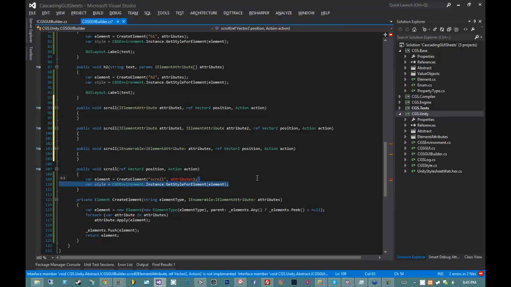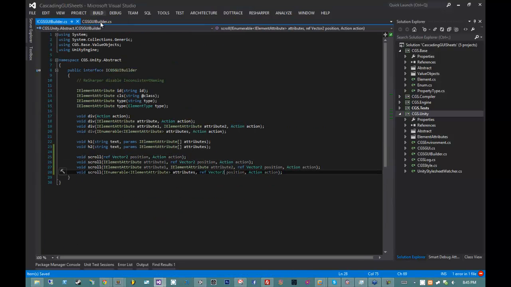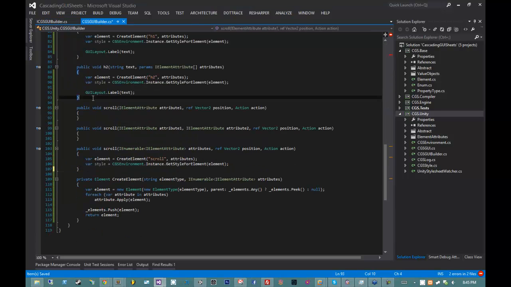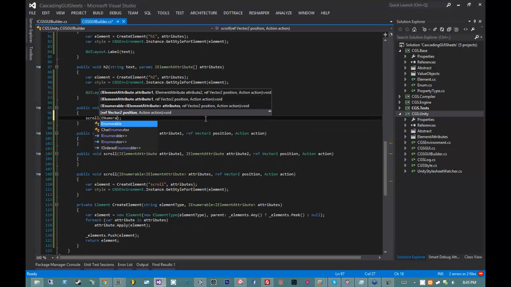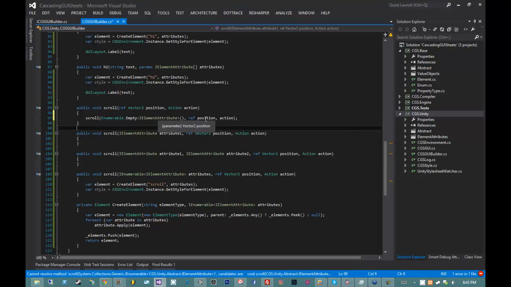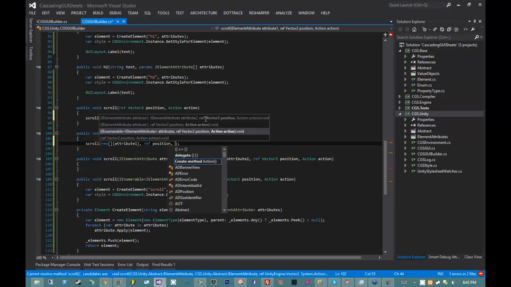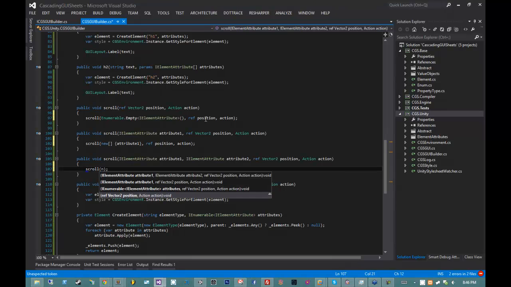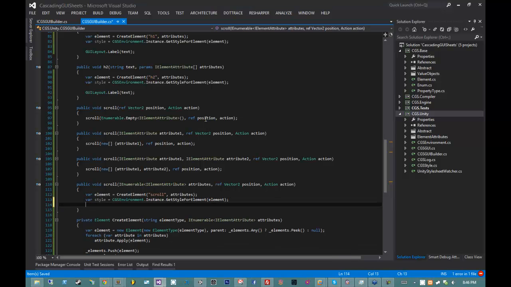Alright, so all of these scroll methods are going to be implemented in terms of the bottom one right here. To do that, let me go ahead and reorder everything so that the interfaces and the concrete classes match up. This scroll is simply going to do scroll Enumerable.Empty IElementAttribute, passing in ref position and action. This scroll is going to be scroll new array of attribute 1, passing in ref position and action. This scroll is going to be new array of attribute 1 and attribute 2, passing in ref position and our action. And then the final one will calculate the style.